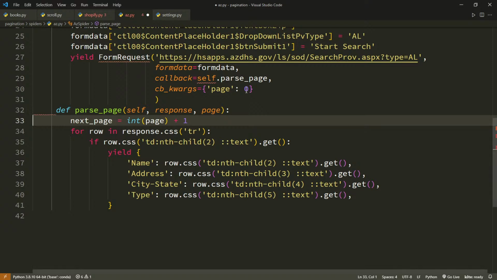So that's why I sent page number 0 here. So this will come here. So CB keyword arguments, this is something I've already covered.